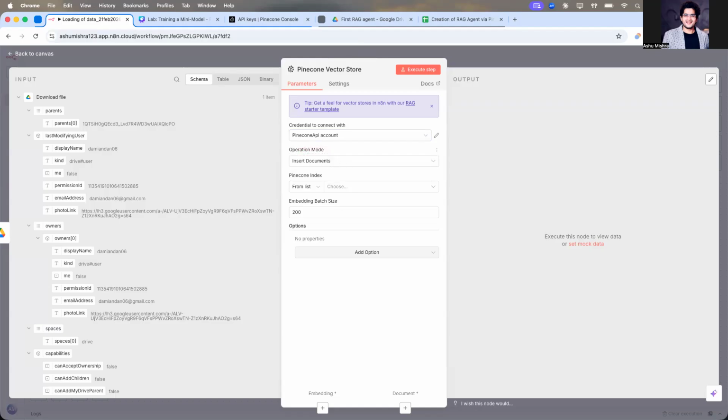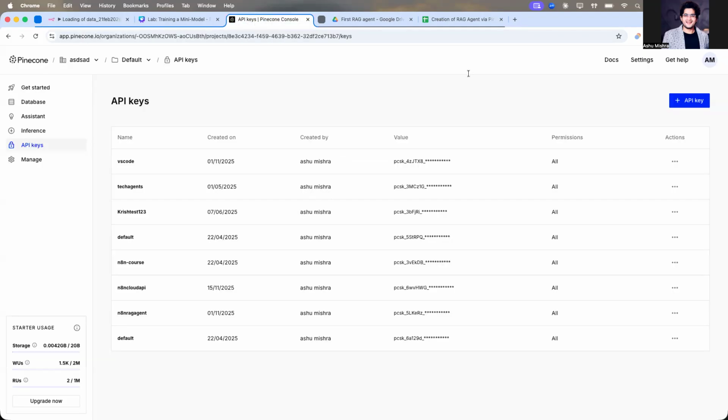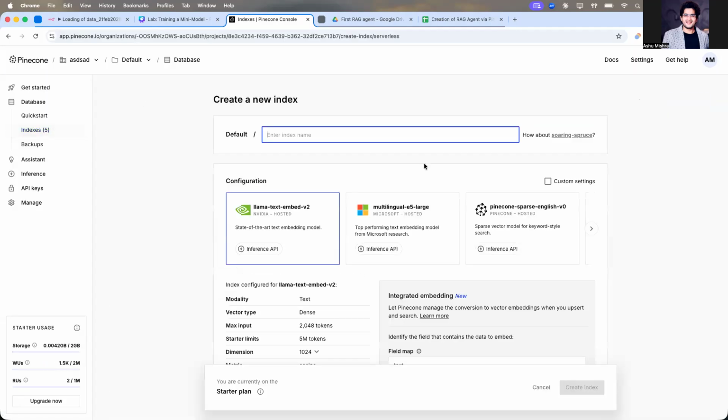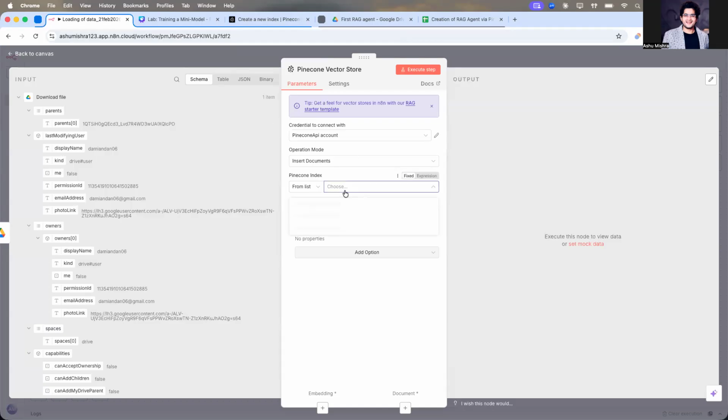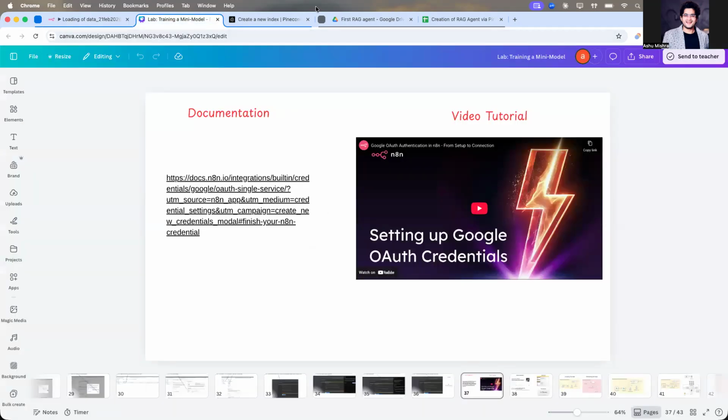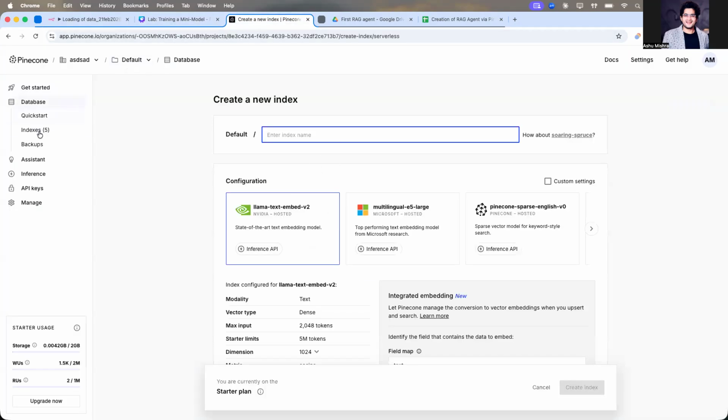Now the operation mode will be insert documents. The Pinecone index will be the index that I have created over here. Let me just go back. The name of the index that you use will reflect over here. Just like that, I have multiple indexes over here, right? Dummy, accelerator, N8N, etc. So these are the different indexes.